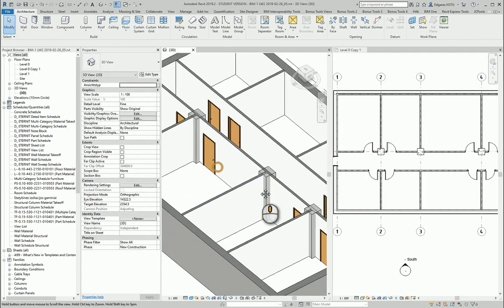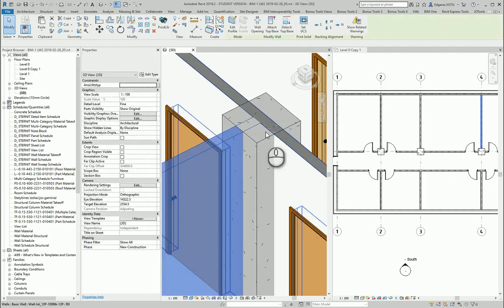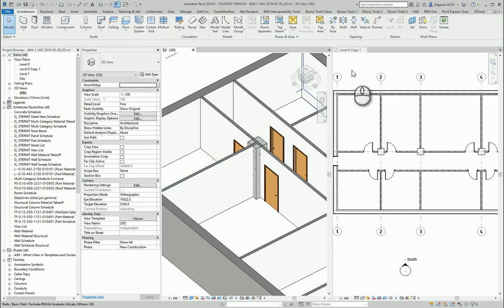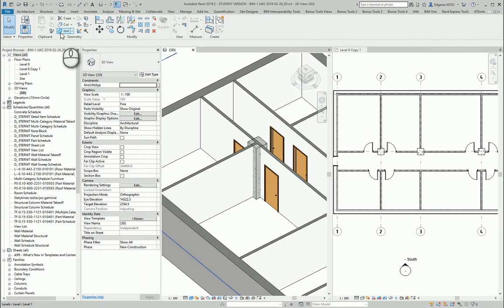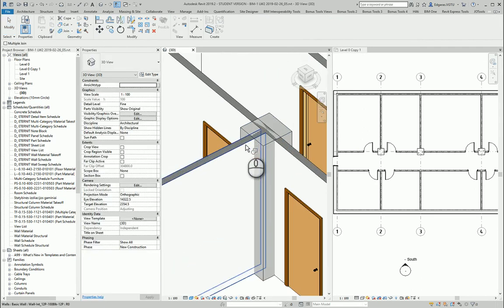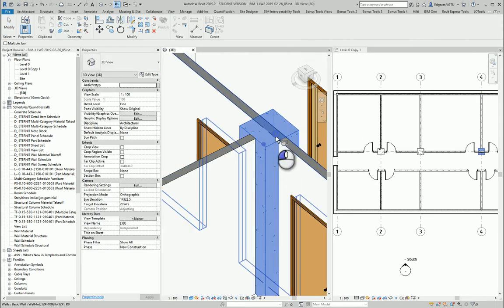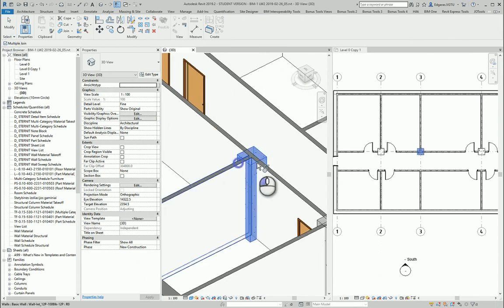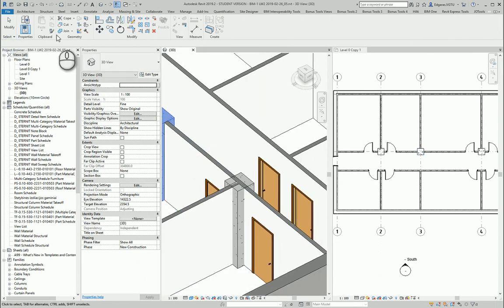Okay, in 3D view I can see my walls are inside the columns, so I need to join, because otherwise I will get wrong number of materials. So I can use multiply join, and I select this one and I can join it.